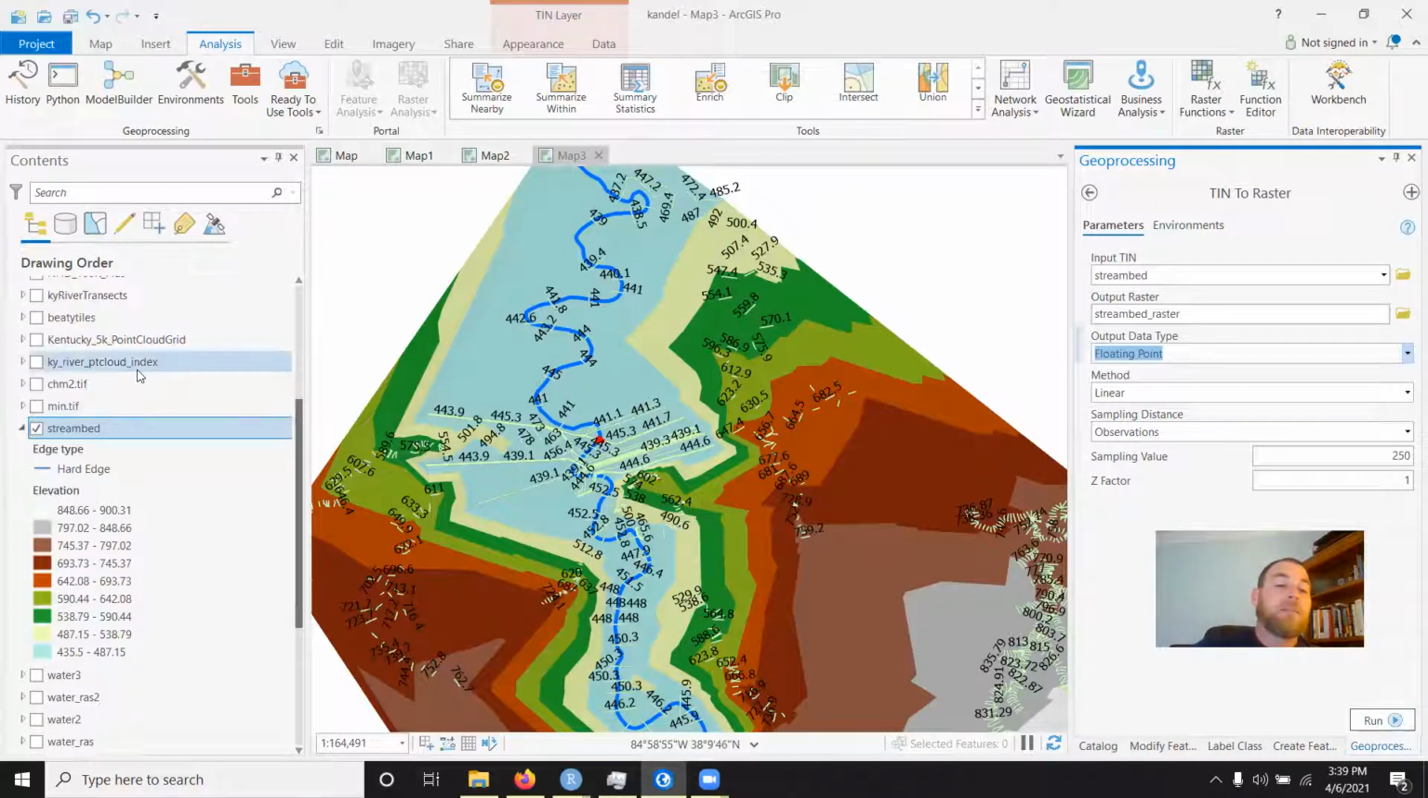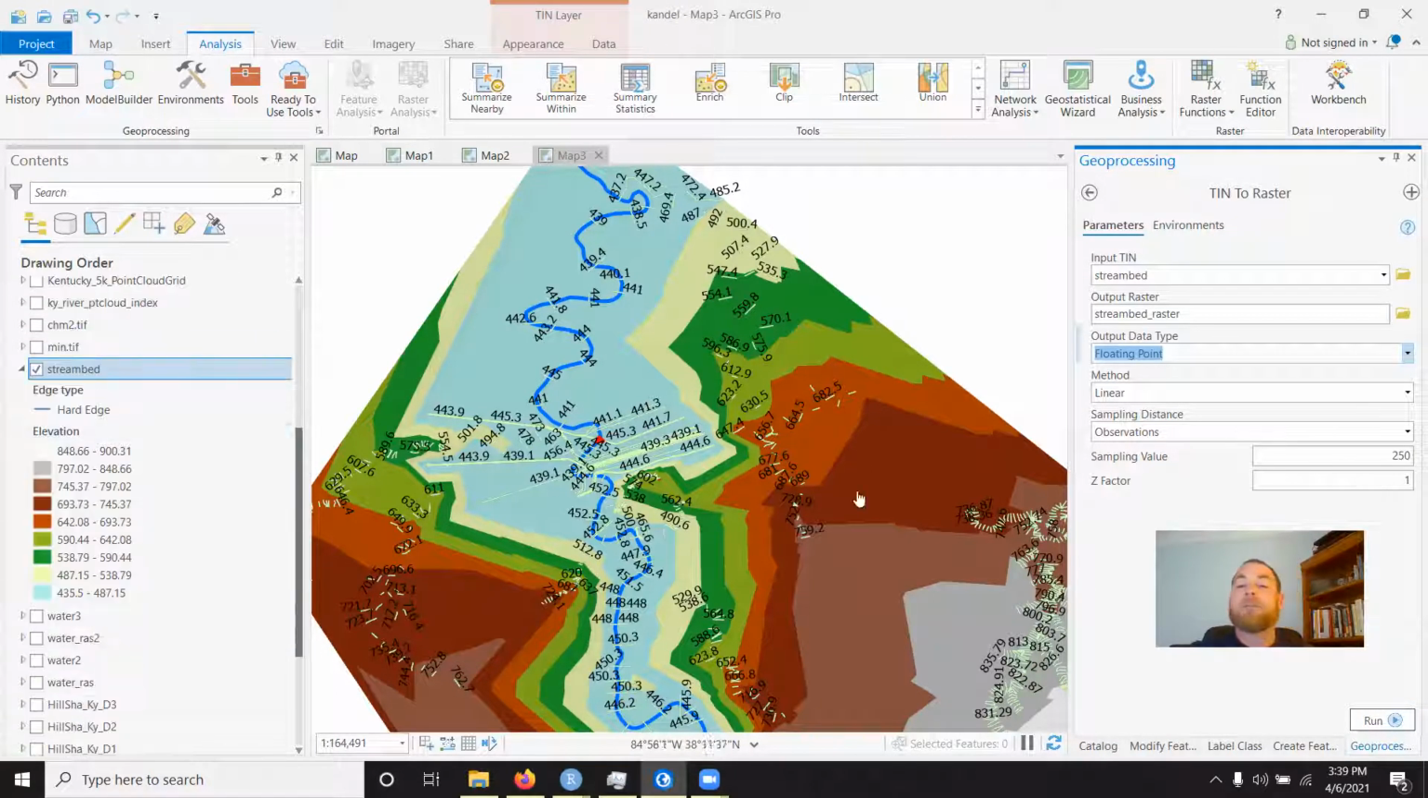And it's over here somewhere. Okay, I'm not going to write it out again, but it's there. So you just run that tool and there it is. So right, there you go. So that is, again, the stream bed elevation.